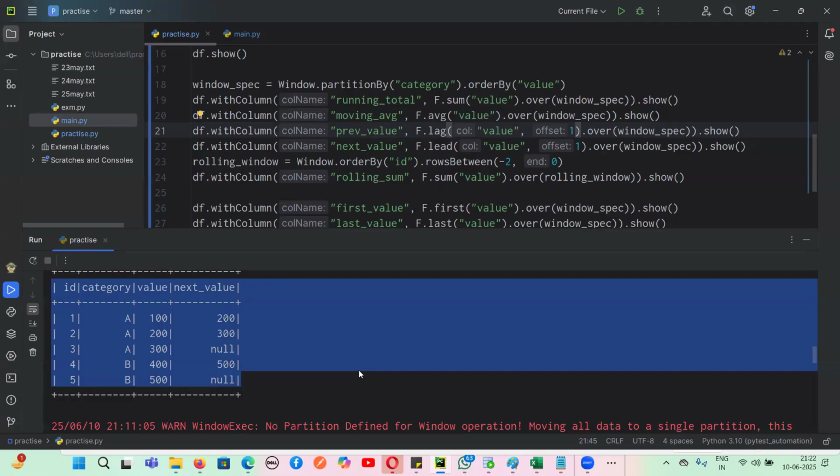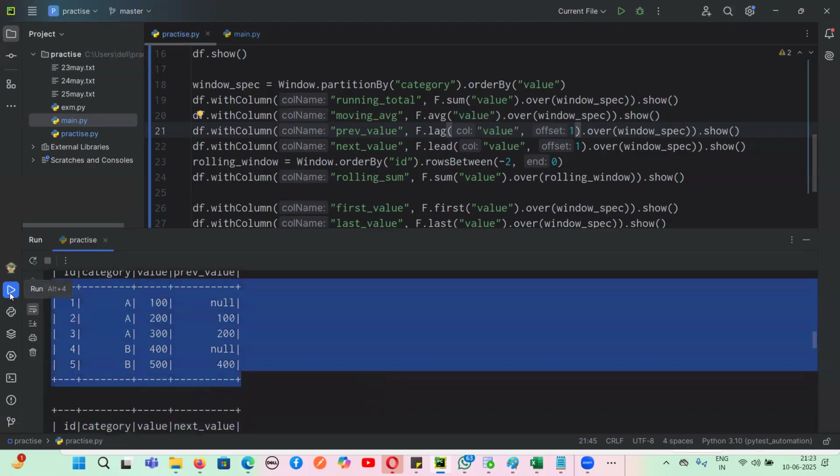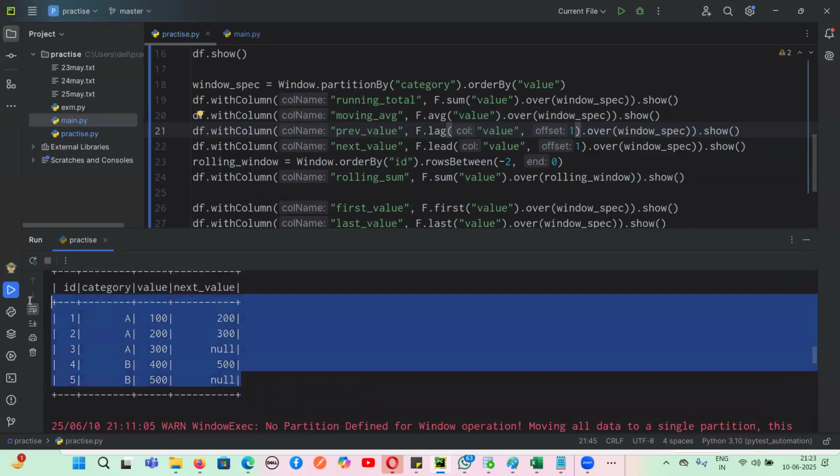Did you understand lead and lag? Any doubt here? How to get the previous value? We are using something called lag. How to get the next value? We are using something called lead. Tell me, are you able to understand this? Yes or no?